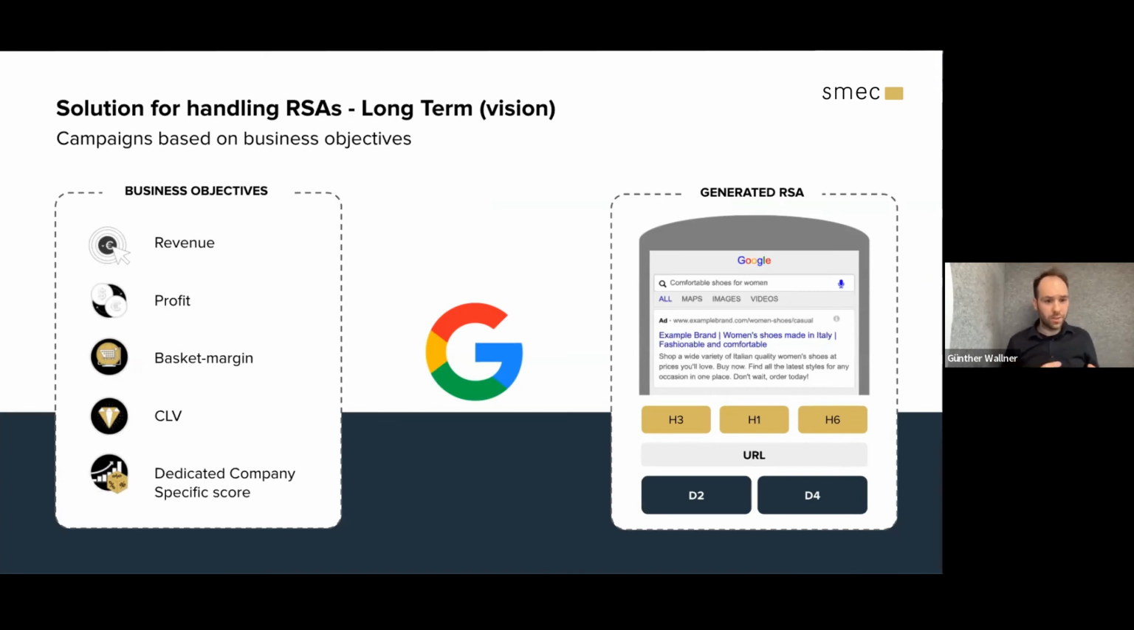What are business objectives in that regard? We talk about revenue, profit, basket margin. We are talking about customer lifetime value, or it can be some dedicated score that you are already trying to create. The important thing is, in the end, it should always lead to a dedicated ad. And how can we achieve this? How can we make sure that the business objectives are part of the game in the future on text ads?